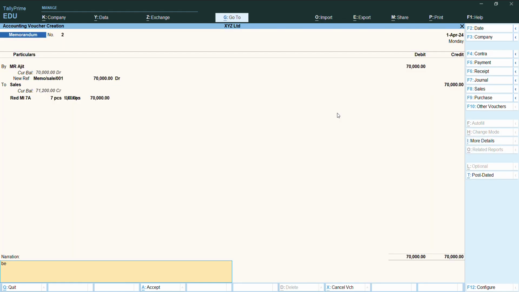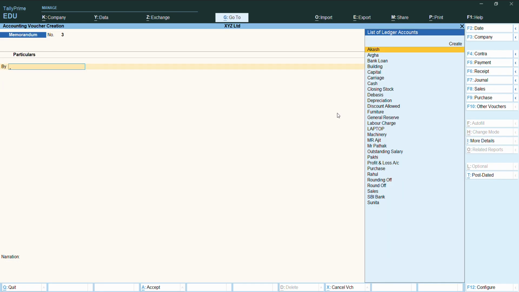Put the narration being: 7 pieces of Redmi 7a has been sent on approval. Well, press enter, accept yes. The entry is done. Now we will check this entry.